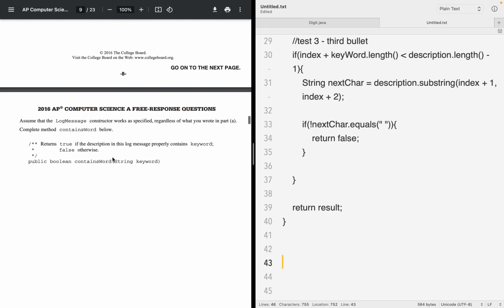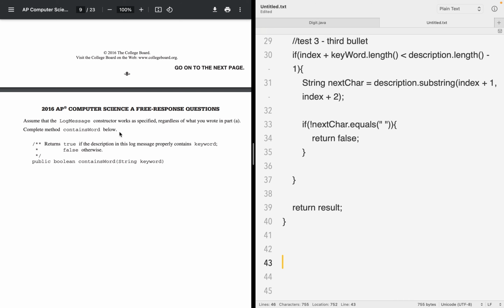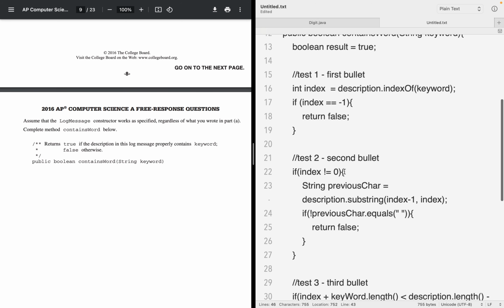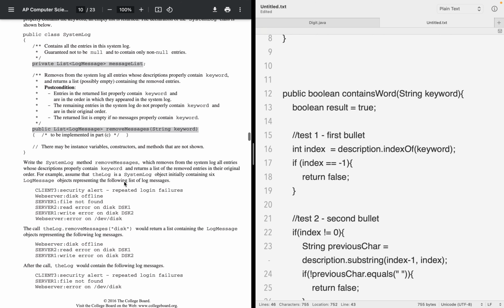Okay, whew, and now there's a part C. Okay, assume that the log message constructor, oh no, yeah, we already did that. Okay.